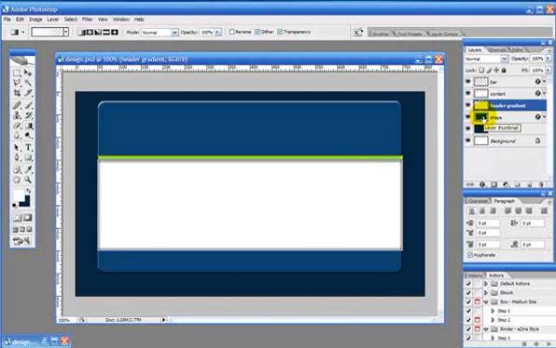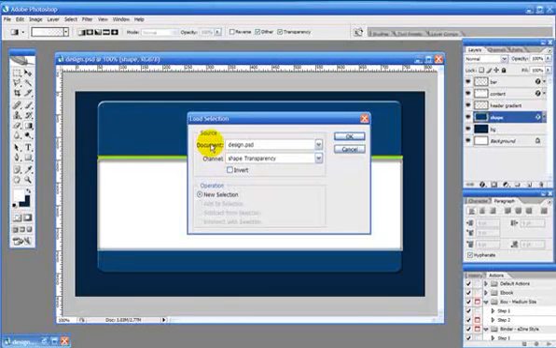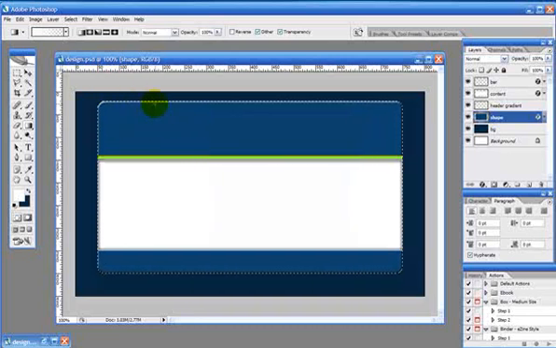Now, there's two ways of doing this. There's the slow way, which I will do now. That is to select the layer that we want to load the selection of. We go to Select, Load Selection, and that gives us a couple of options here. The document, which is the one that we're in, so that's fine, and the channel, which is shape transparency, which is exactly what we want. So if we click OK, what we'll see happen is a dashed line will appear around the exact shape of the object that we have on that layer.